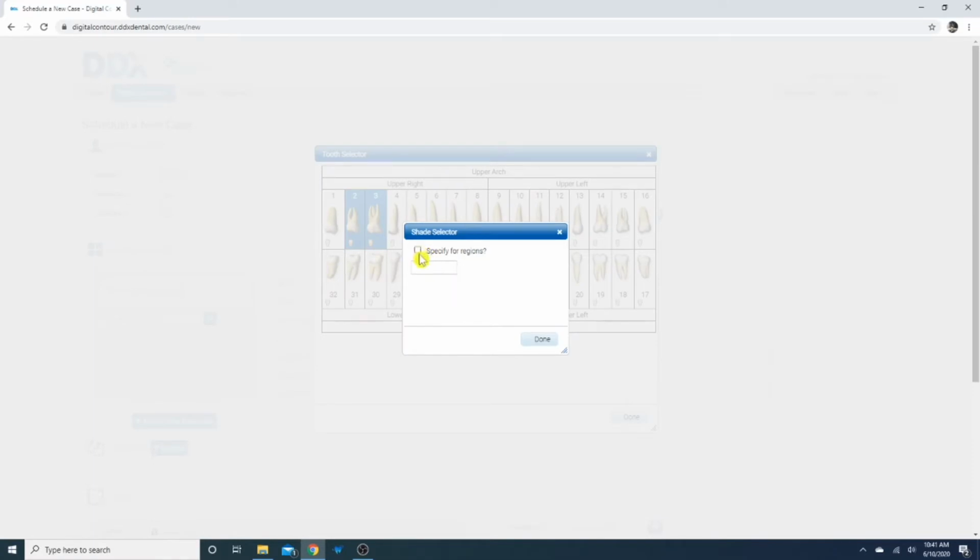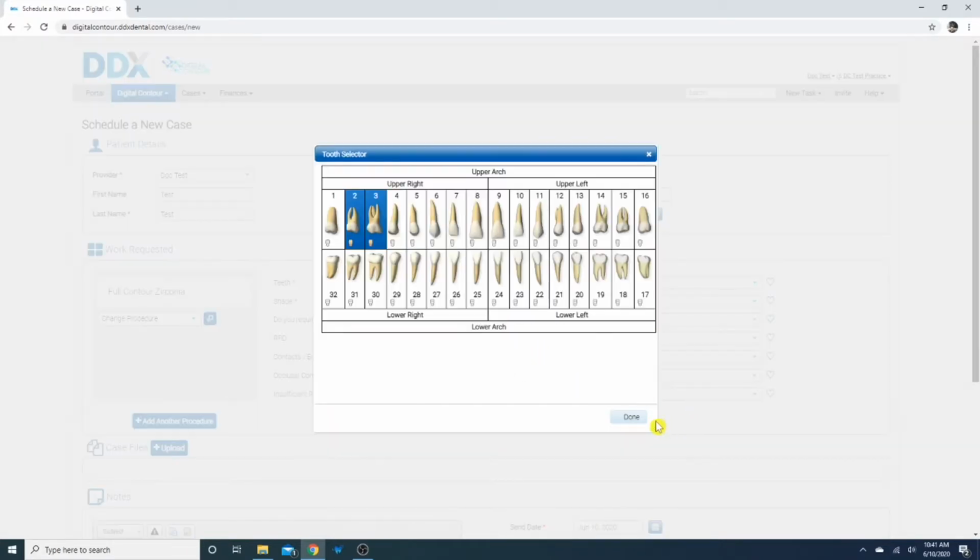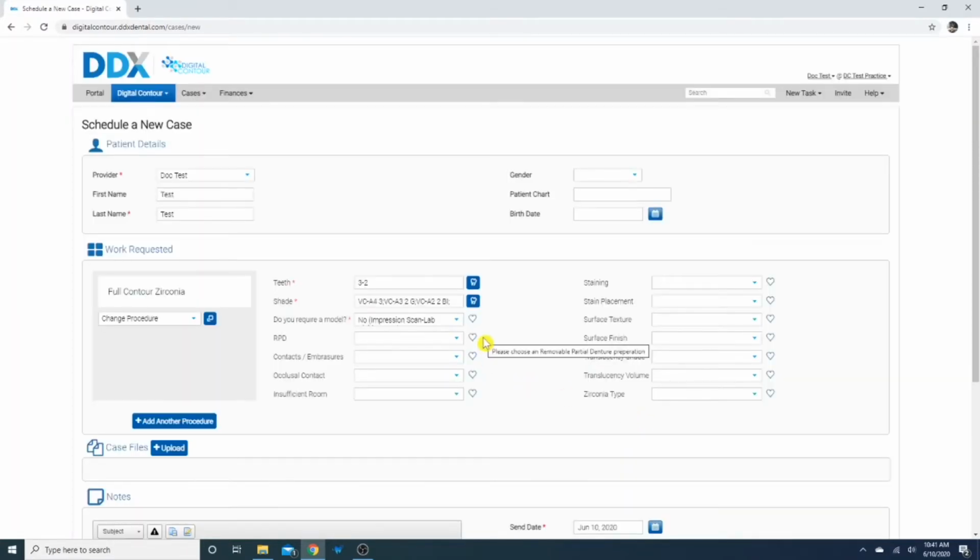And then that will all be noted here to the lab. You'll notice that for "Do you require a model," there is a pre-selected option. That option is this one right here, Impressions Scan Lab Digitize Case. That's because we scan your impressions and digitize them here at our lab if you are doing a traditional impression.